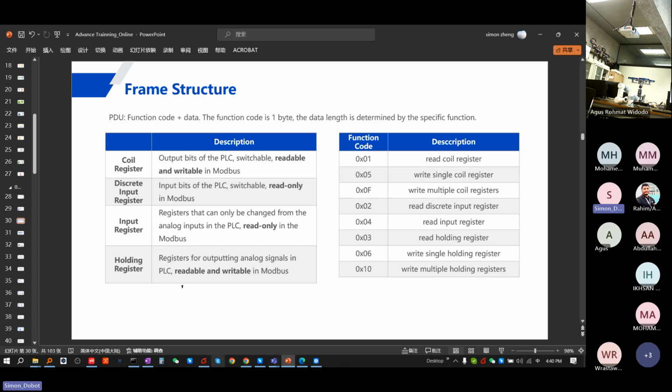So based on these 4 types of registers, we have 8 function codes. 01 is in hex. With 01 you can read coil registers, and 05 writes a single register. These functions you can try with some Modbus tools and communicate with our robot. I will also show a simple demo later.